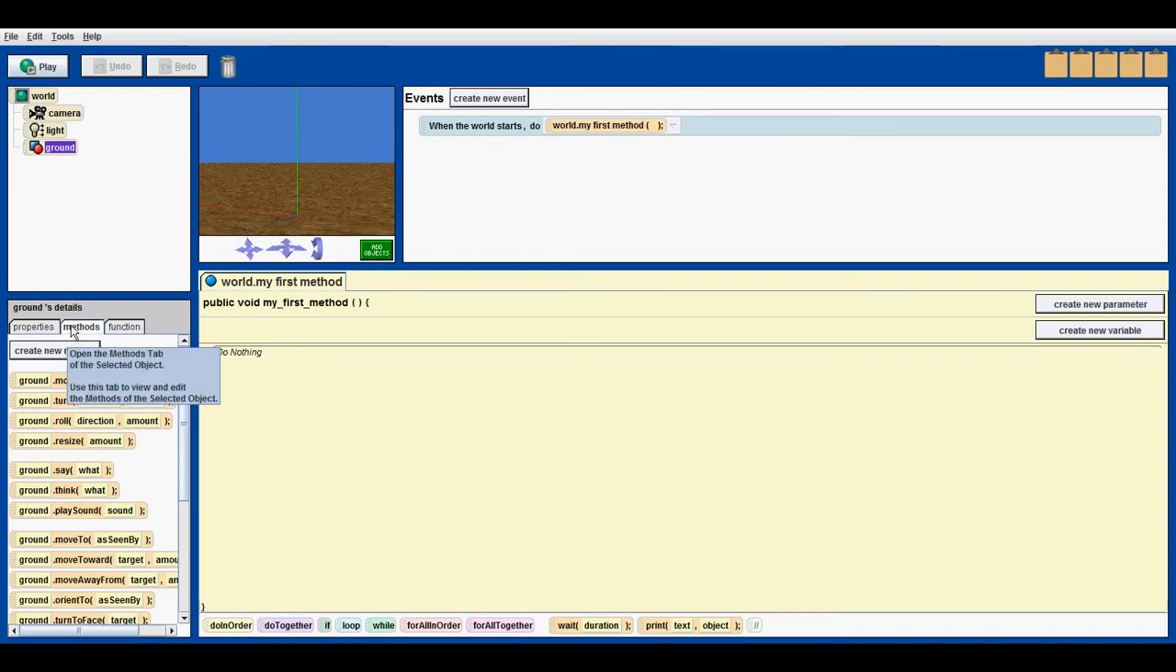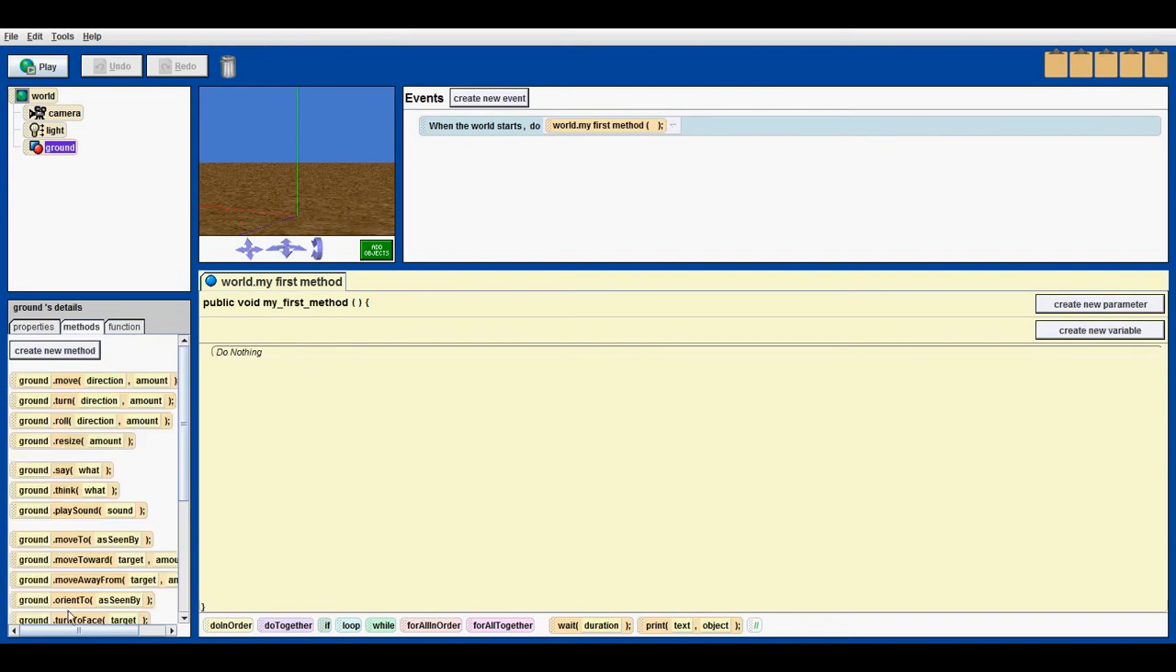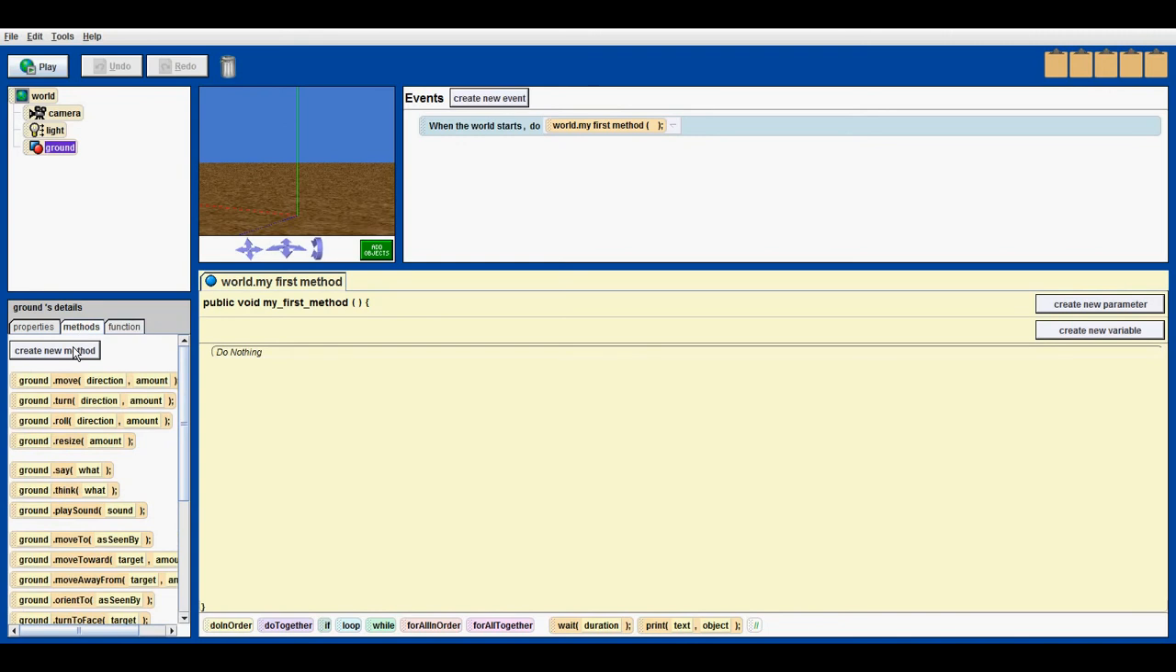All right, down in the details area, there are actually three smaller separate areas called panes. If I click on the Properties tab, that opens up the Properties pane. If I click on the Methods tab, that opens up an area called the Methods pane. And if I click on the Function tab, that opens up an area called the Function pane. We'll talk more about what those different panes do and how we can use them later on.